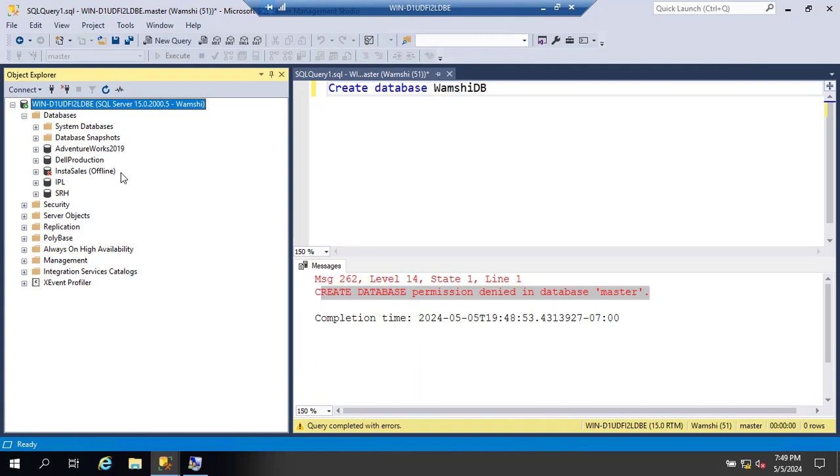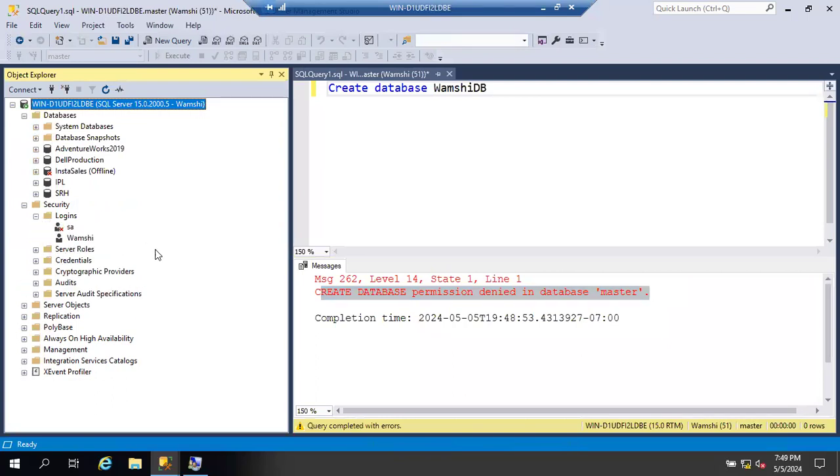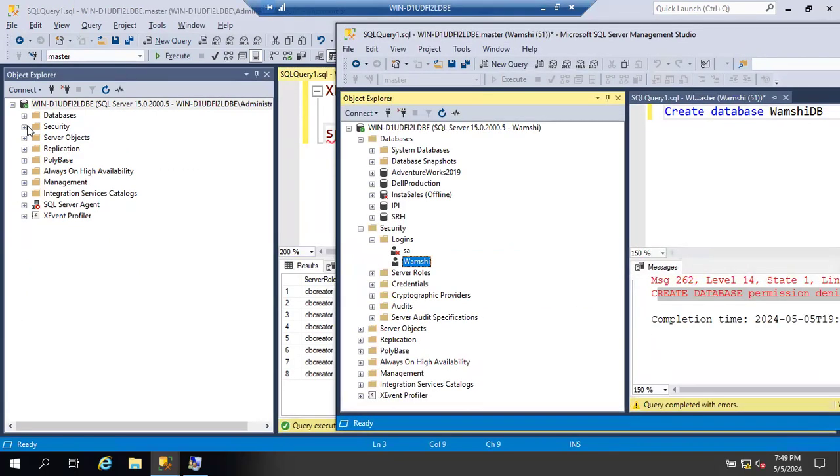No, you have to assign him the role. You have to grant him the permission to create. Can Vamshi give access to him directly? No, no. Either sysadmin has to give, sysadmin will give, or DB creator can give.